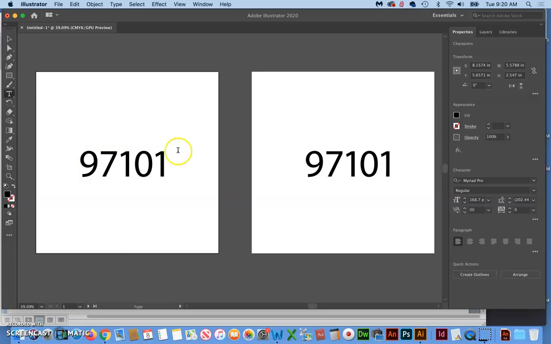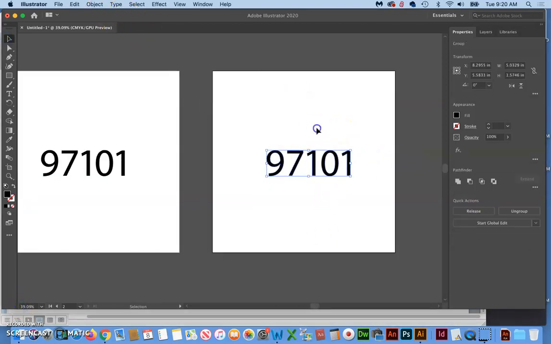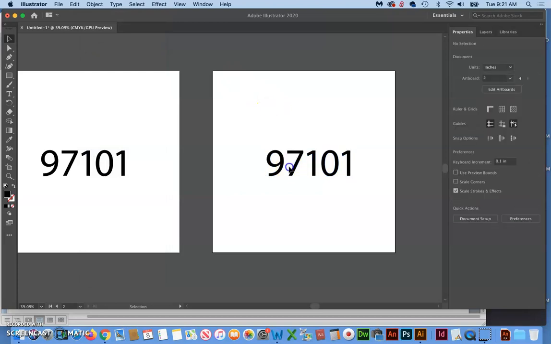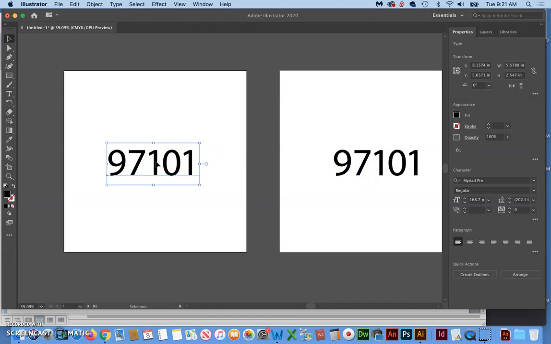Put the cursor between here. Once it's outlined, by selecting and doing type, create outlines, now even if I ungroup them, I can't put the cursor in between them. I can't change the numbers. So outlining is only good for certain things. So always, always keep a copy of the non-outlined.